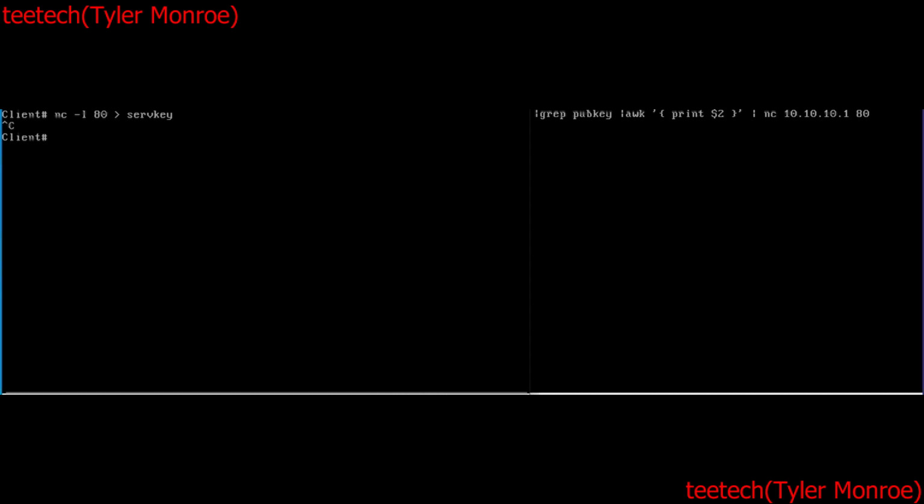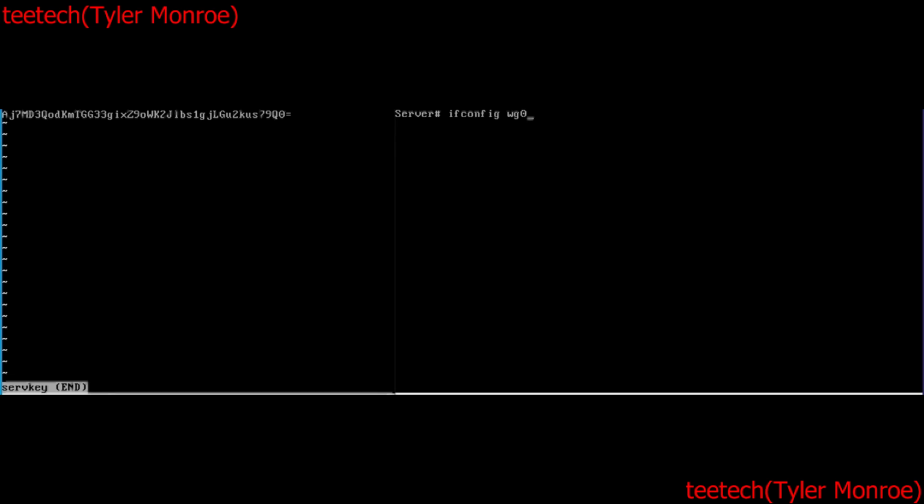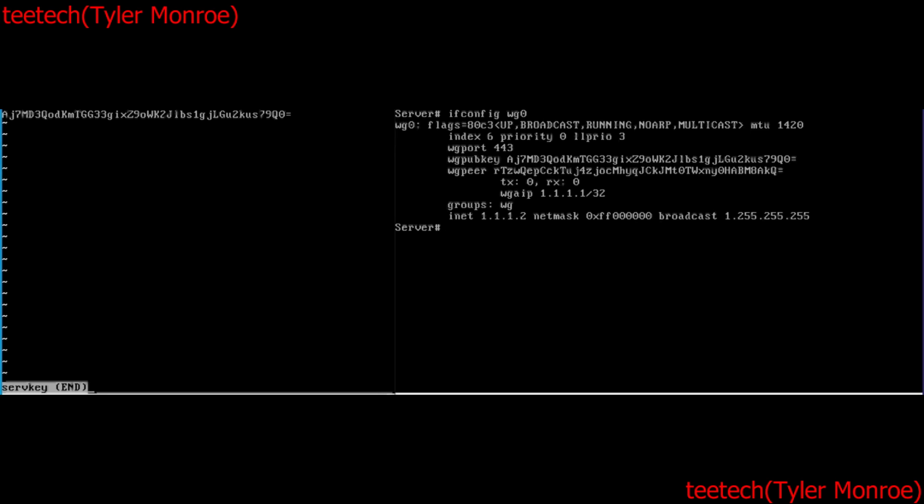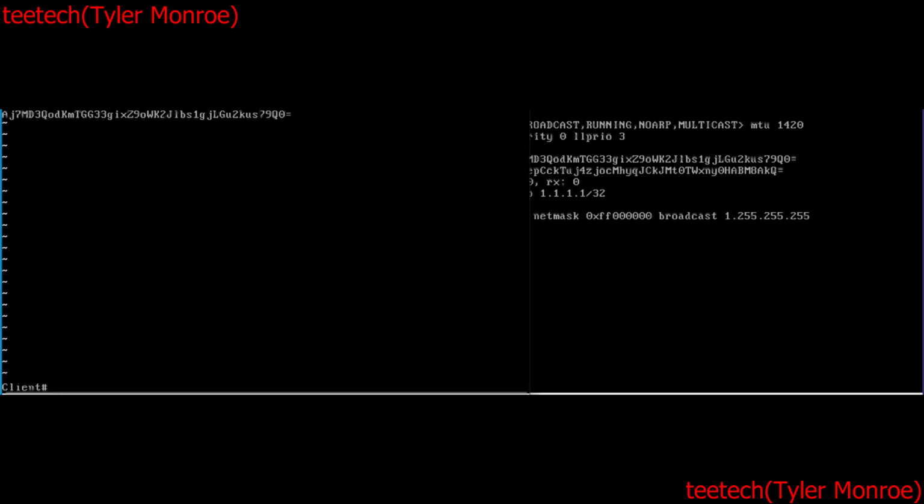So now if we look at serve key like before, and then if we look at WireGuard on the server, you should see Wg pub key. You want that to match the text in the serve key file. It does in this case. So we're going to do the same thing. We're going to do k equals a backtick, and we're going to cat that file. And it does the same thing for the same reasons. And make sure it's in the variable correctly.